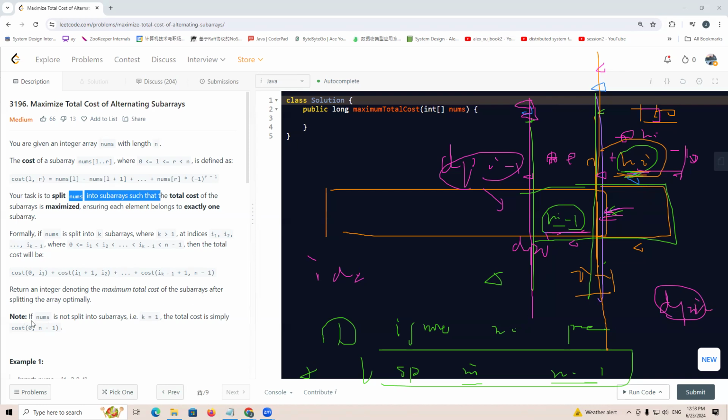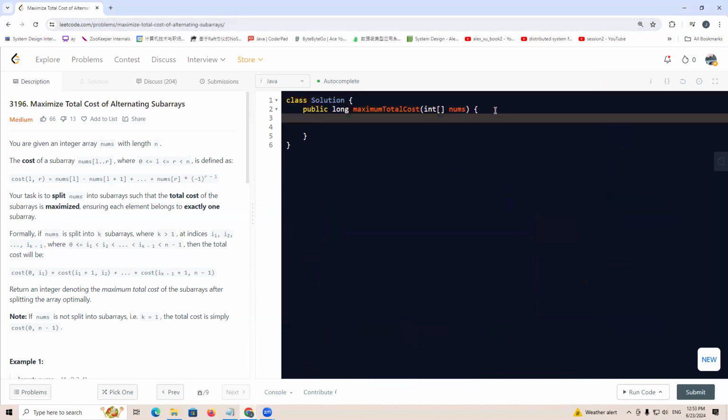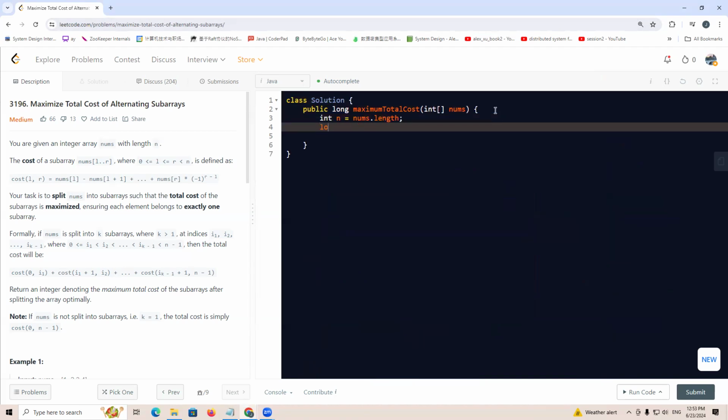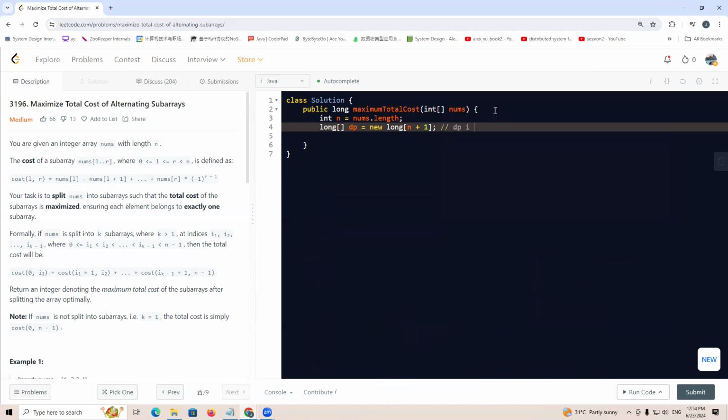So let's write code for this. We have a dp function. int n equals nums.length, and long[] dp equals new long, with one more index so that dp[0] is always 0. dp[i] means the max cost sum up to nums i-1.